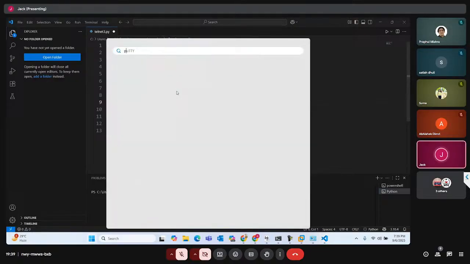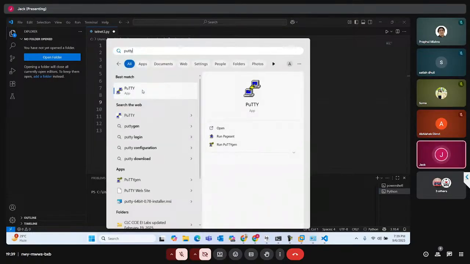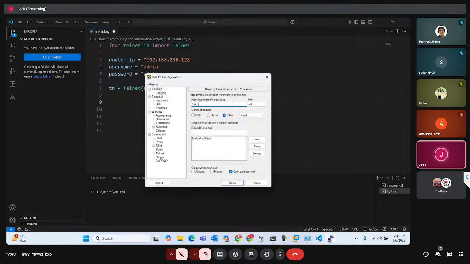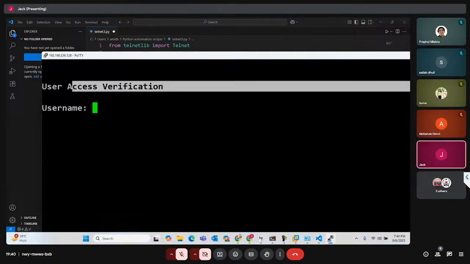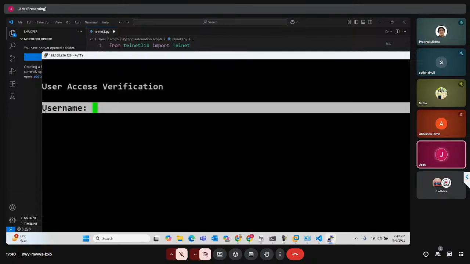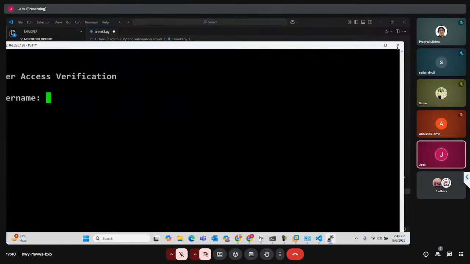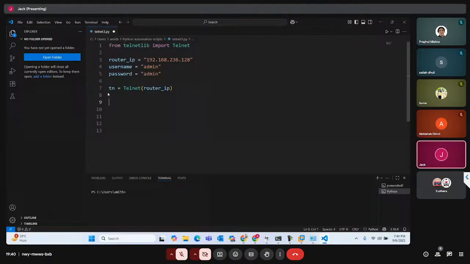Right now, if I go to PuTTY again, you know what I'm doing here. Once I put the IP address 192.168.236.128, you notice that once I say open, you know what PuTTY is going to do? PuTTY is going to send the request to the router. Once it sends the request, the first thing the router is asking for is a username. So likewise, once this Python script runs this function, the router will ask for the username.